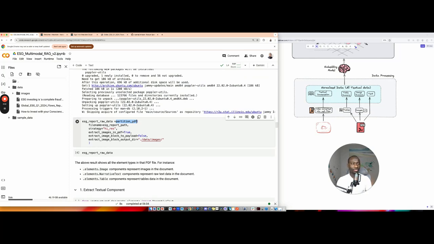imported from unstructured. Here we have a couple of arguments. We have the file name, which is the file that we want to process, our PDF report. The strategy, high resolution. This is going to extract all the components in high resolution format, especially for images. Extract images in PDF, we specify that as true, so that the function considers extracting those images from the PDF. Extract image block to payload, we set this one to false because it's not going to be that relevant for our analysis.